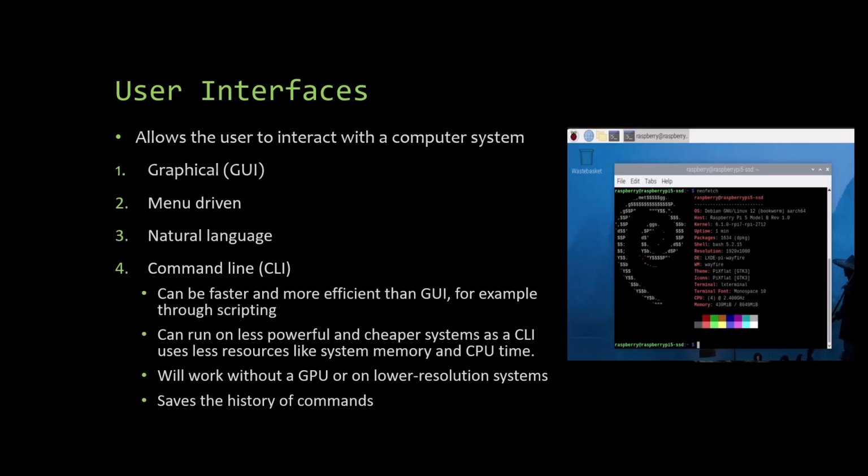Finally, the one I want to talk a little bit more about now is the command line interface. You can see an example of that here on the screen. We've got the Raspberry Pi operating system running here, and we've got a terminal open, which is a box where you can essentially type commands in, and the operating system will then output text back to you.